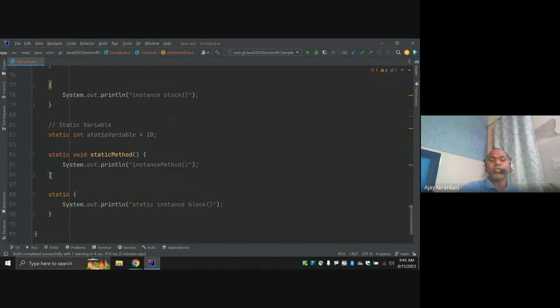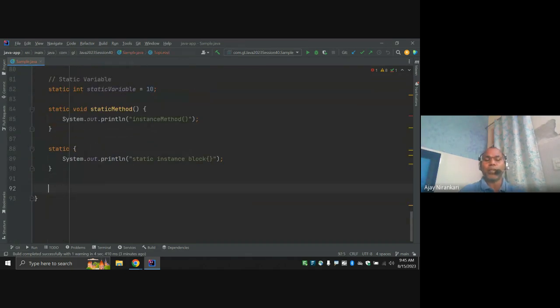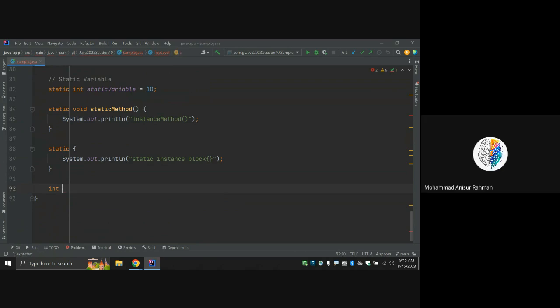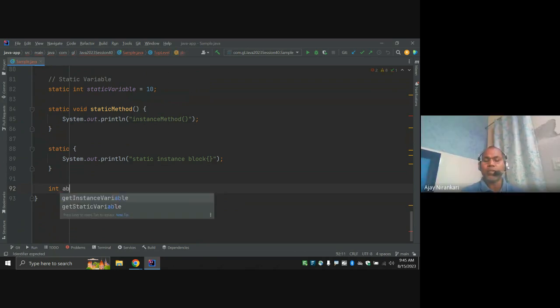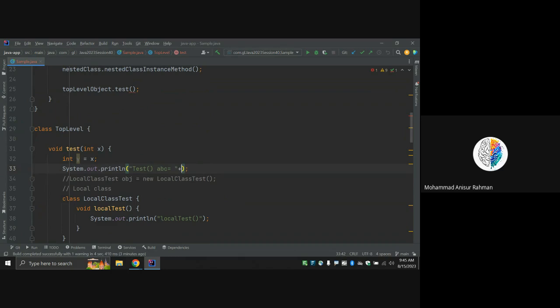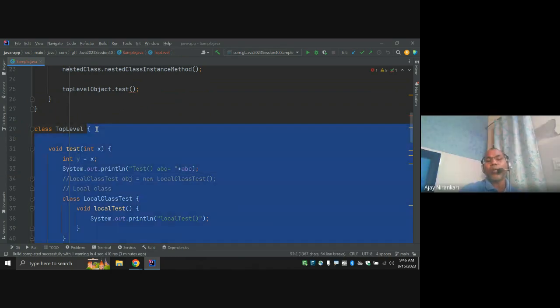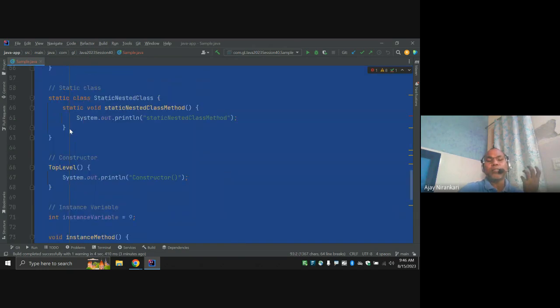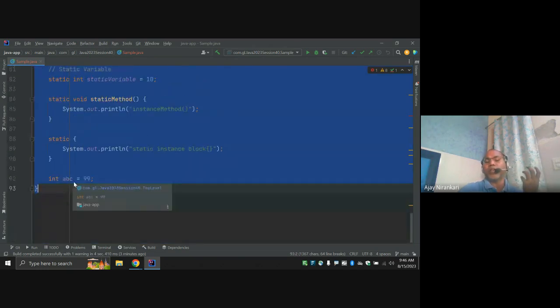Even so, you will notice it works. I declare a variable last here, one integer ABC equal to 99, right? I declare the variable last. This variable I can access on the top here, in the test method, I can say print ABC. I can do that, right? Why? Because once this object is created, this variable is automatically initialized, ABC, right?